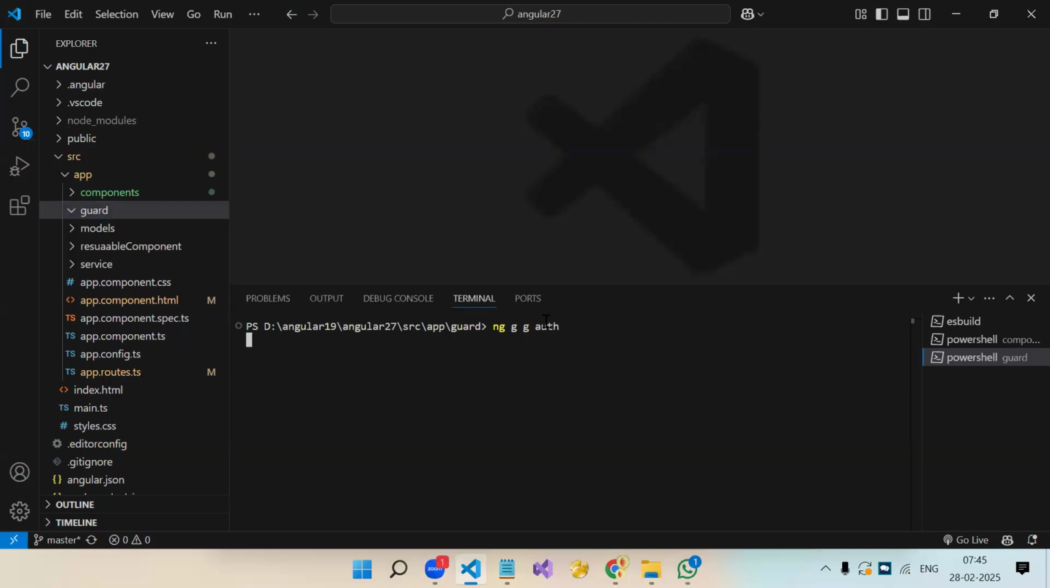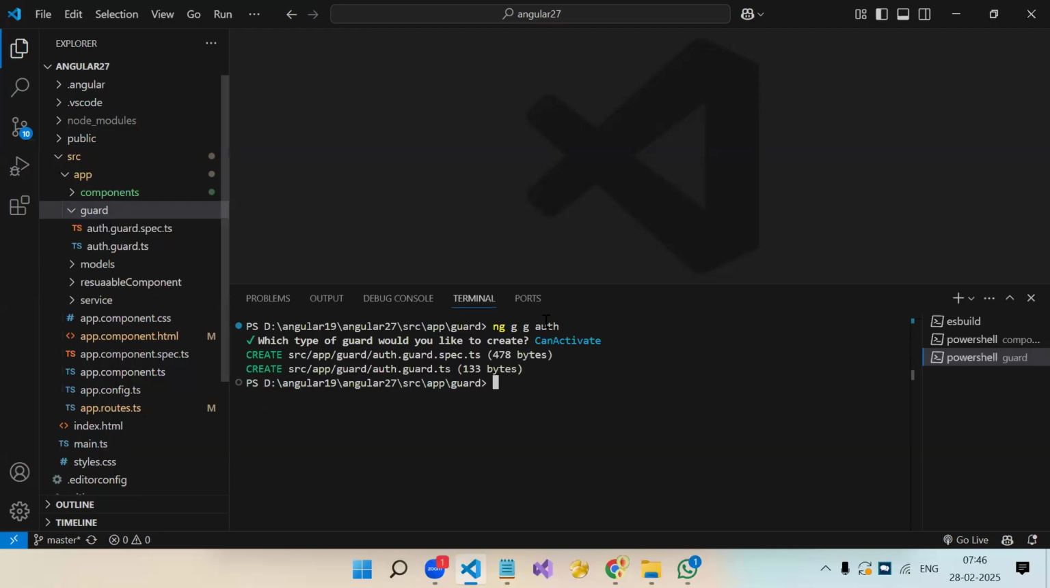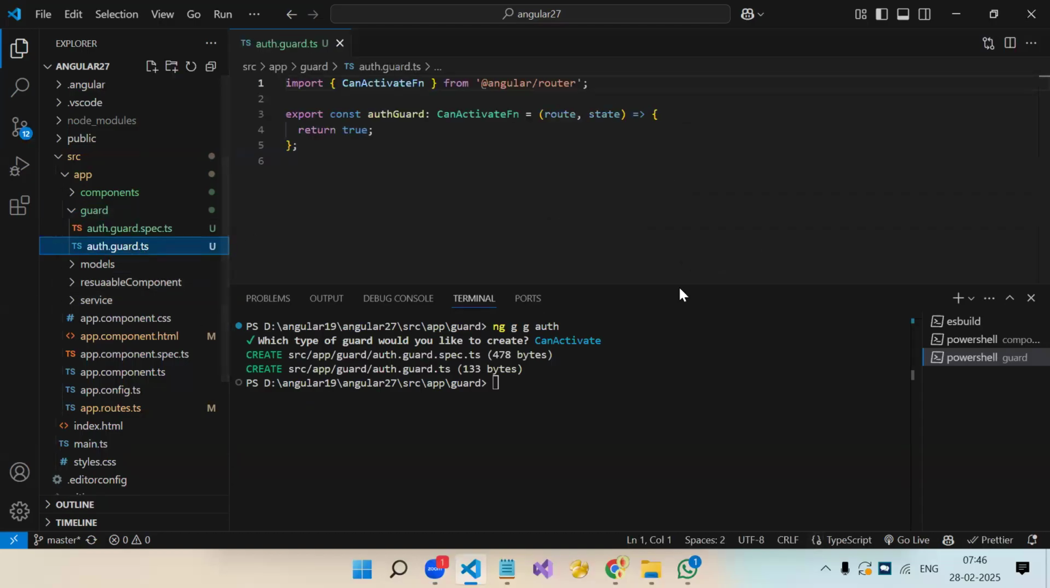Enter. So as I said, multiple guards are there, so it will ask which guard you need: canActivate, canActivateChild, canDeactivate, canMatch. We just need canActivate. You can use the arrow keys to move, and press space to select whichever guard you need. So canActivate, and then press enter. You can see the guard has been created.